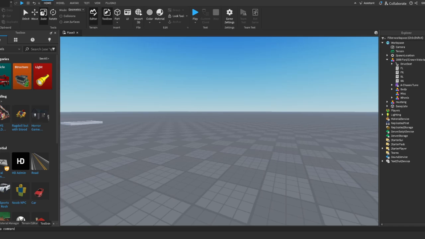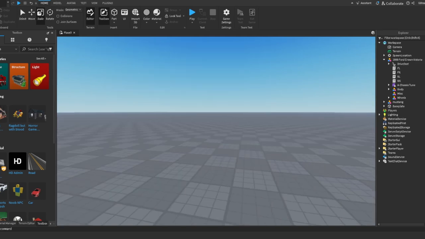Hey everyone, I'm Crane, and in this video I will be showing you how you can make your very own emergency vehicle design. To begin with, you have to know how to design a livery.